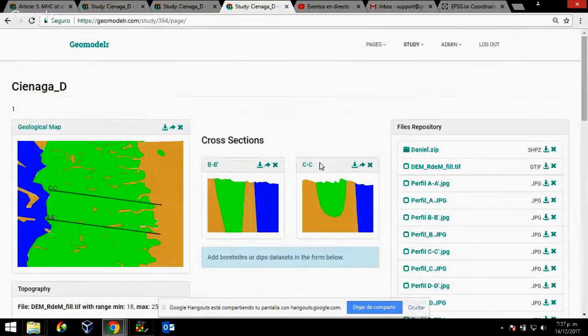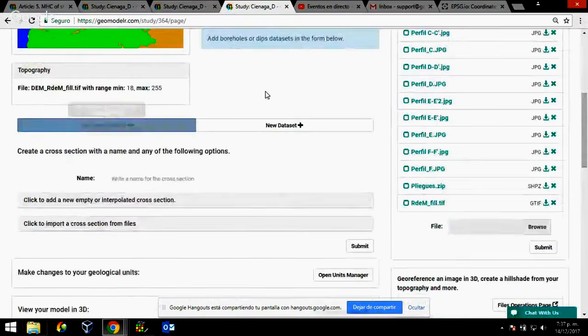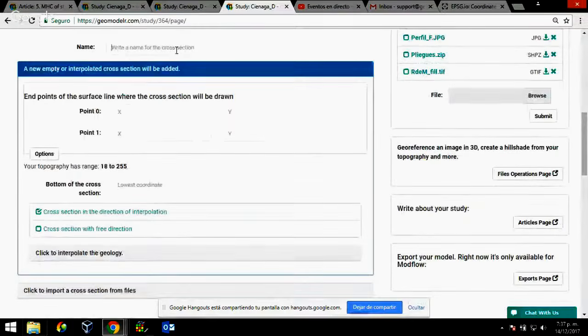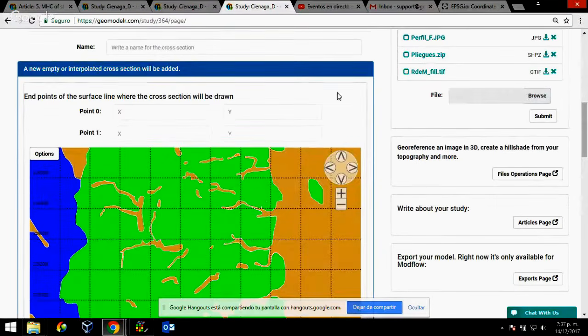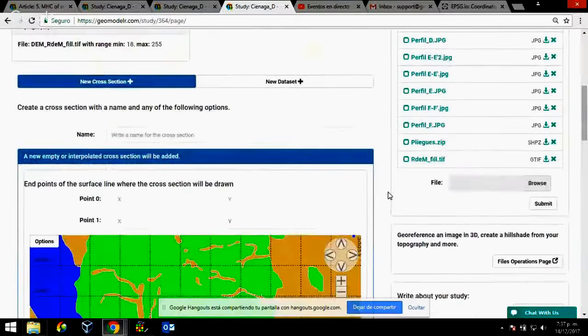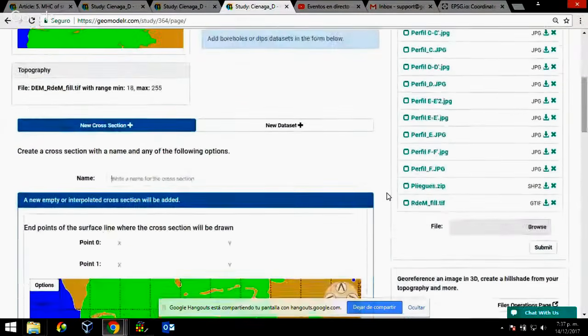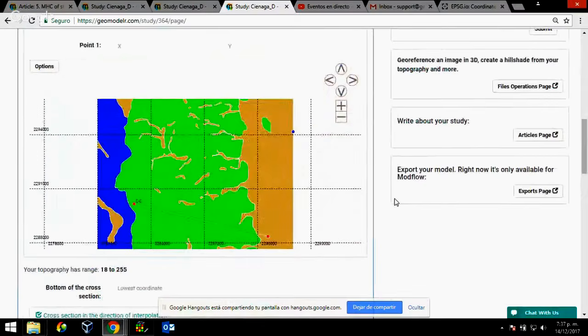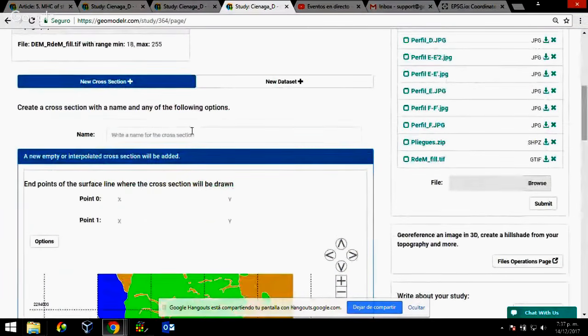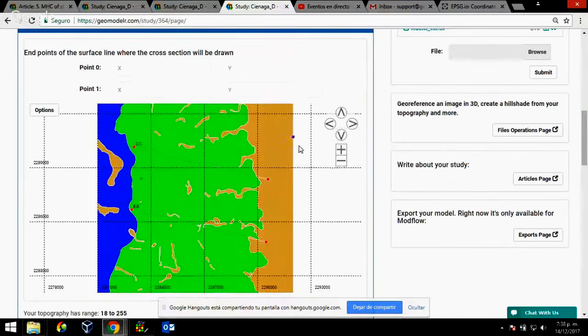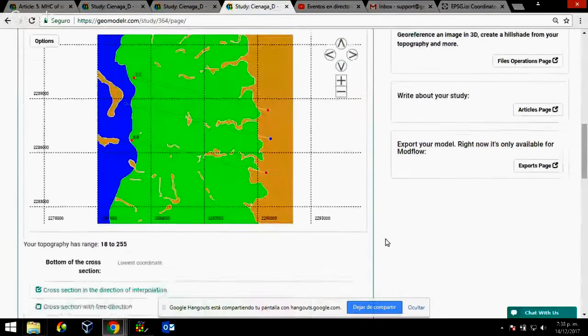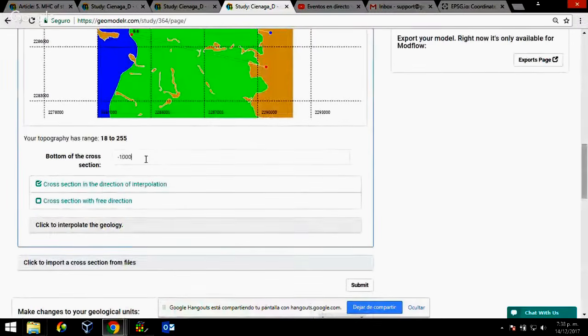So what Geomodelr guarantees is that the cross sections you create will be part of the model anywhere, and also that it will create a very smooth interpolation that will give us as a result something really smooth, something really nice. So let's create this cross section in the middle, and let's go here.